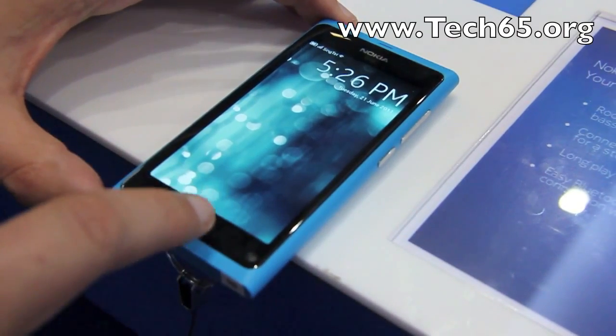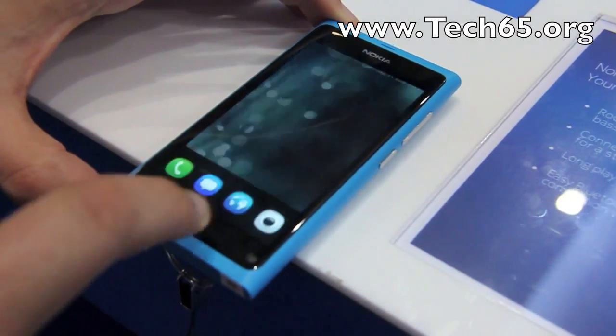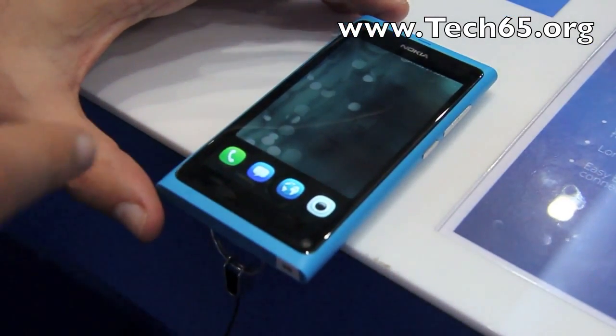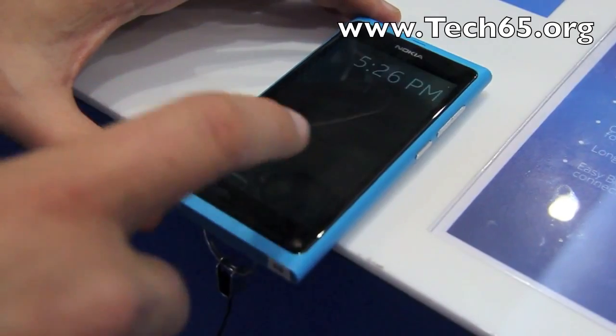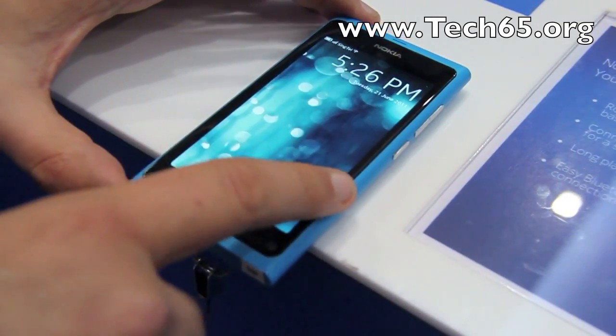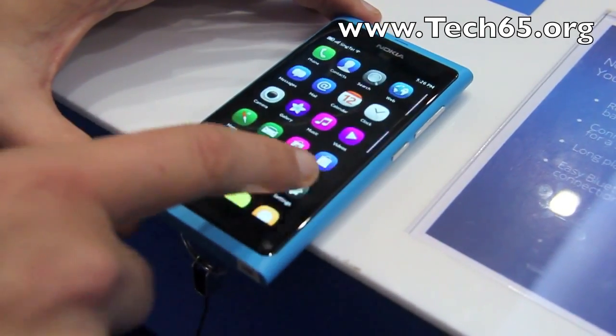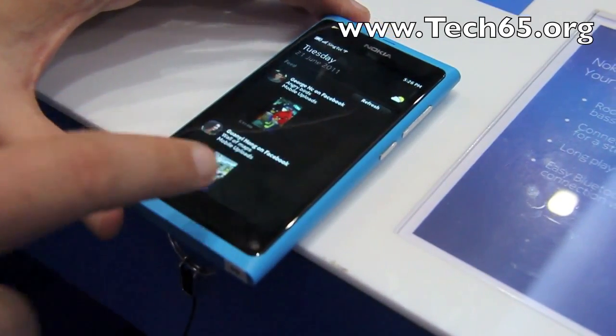When you're on this wallpaper mode, you can slide your finger up, and you get a shortcut bar for the frequently used functionality. Or you simply swipe it away and you get to the home screen. We have 3 home screens that are just gotten by swiping around.